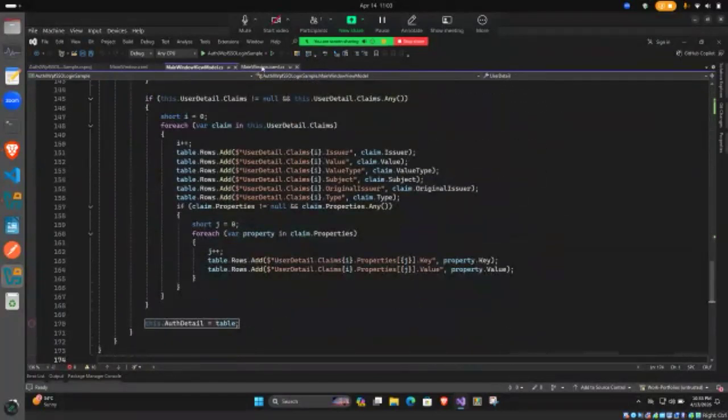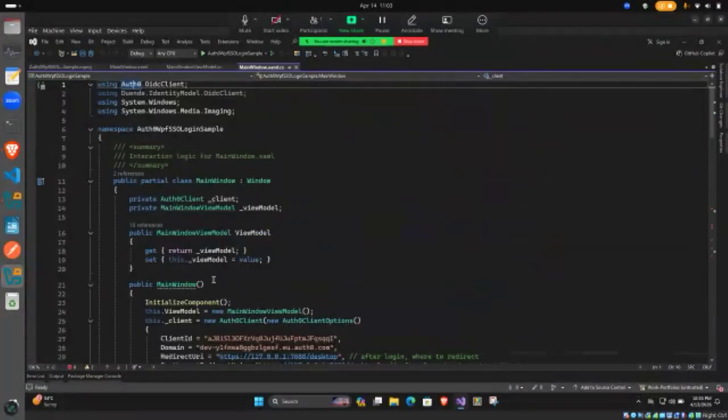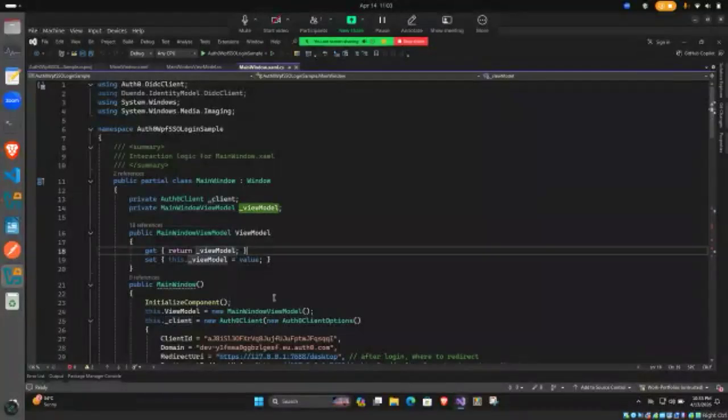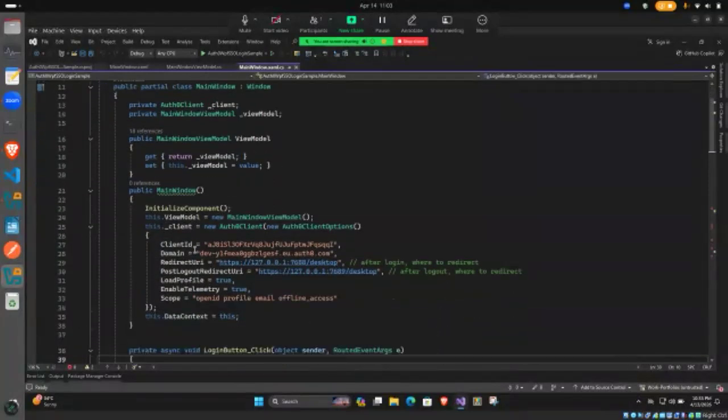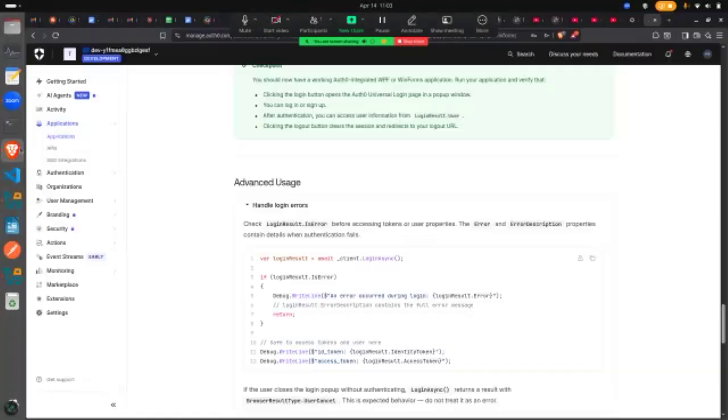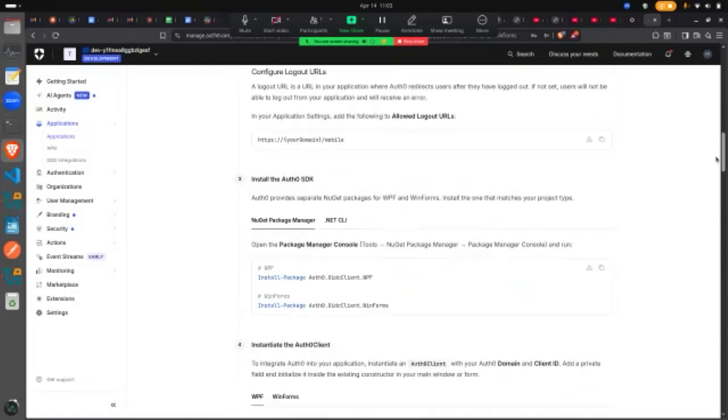And if I come over here, this is the client which I'm going to use for the login, and this is the view model. And here is the code: my client ID, my domain, my redirect URL, same as which I have used on my web application. If you want to see, everything is there on the settings page.